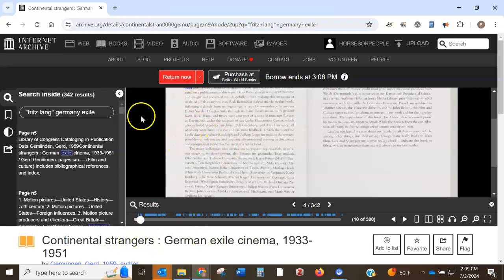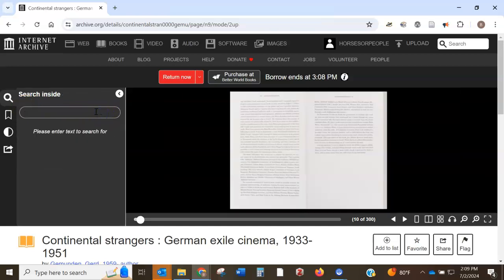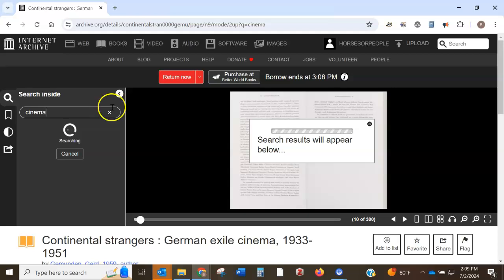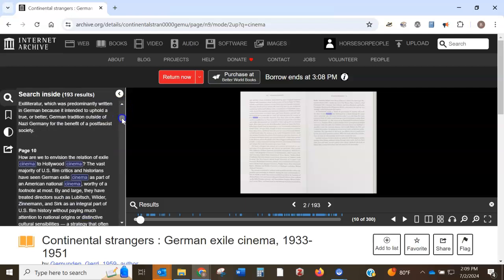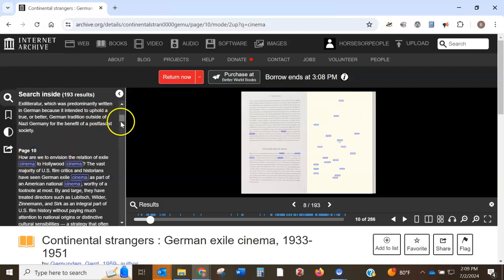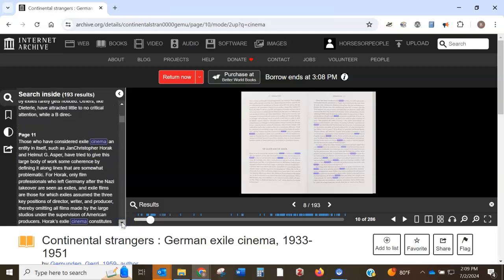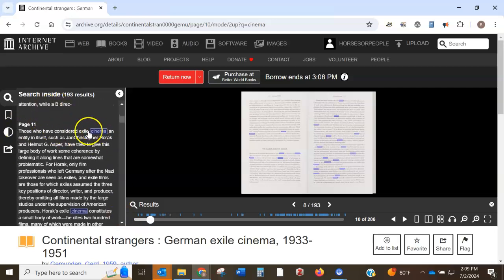What you can do, which I love about eBooks, is you can search inside the book. So right now I'm mostly concerned with cinema. So let's see if there's anything about cinema in this book. And if there is, it should jump me to the pages that it is selected. So anytime the word cinema came up, it shows me, oh, it's on page 10. And I can click on the page and it will jump to that page to show me where it is. Here's page 11. I can jump to page 11 and it shows me and highlights where that is.